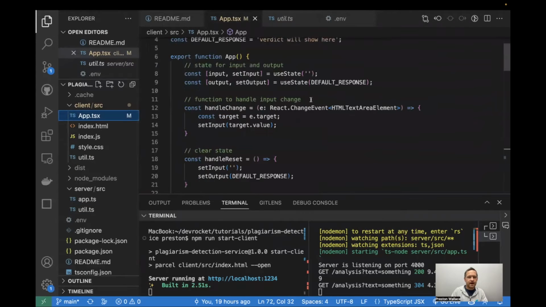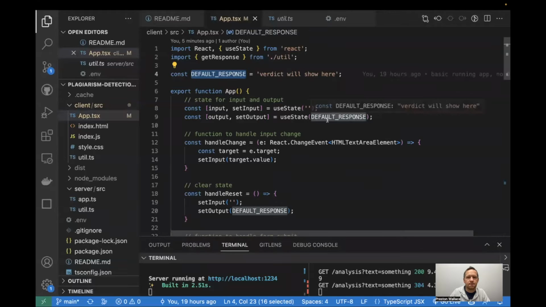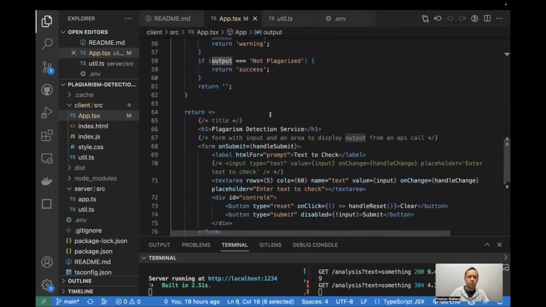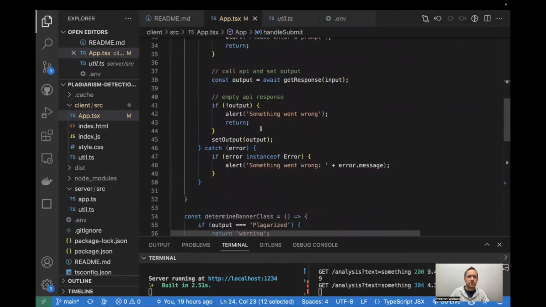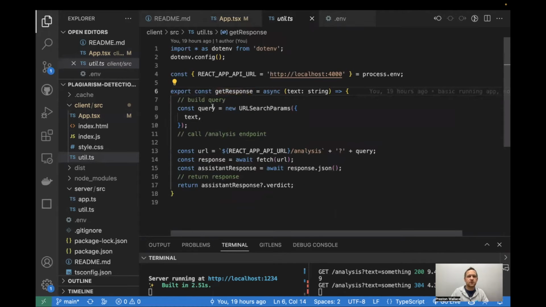is we just have a basic app. It's a one component application in React, and we have a default response right here. That's what we're setting our state for the output in the beginning. And then when we click submit, handle submit, we are going to take the input and we're sending it in this handler, this get response handler. This goes to the API URL, which defaults to 4000. You can set it to whatever you want in your environment variables. Then to the analysis endpoint, and we're sending over the query.